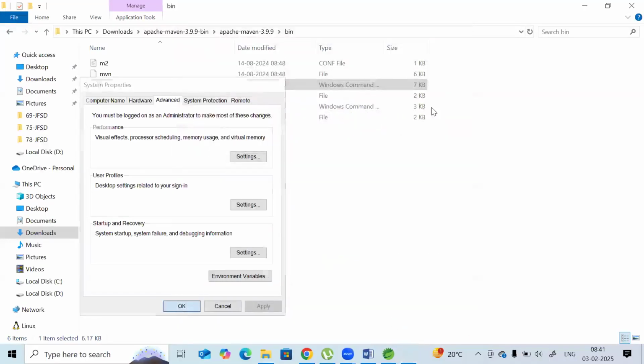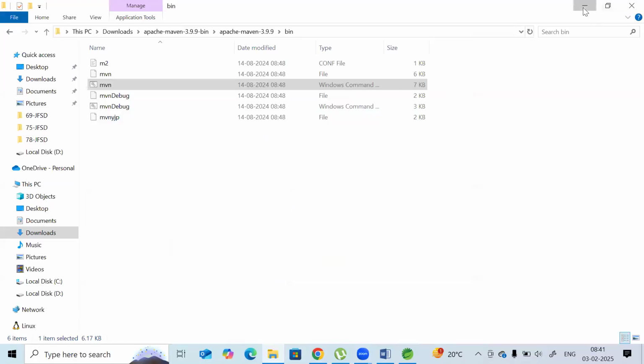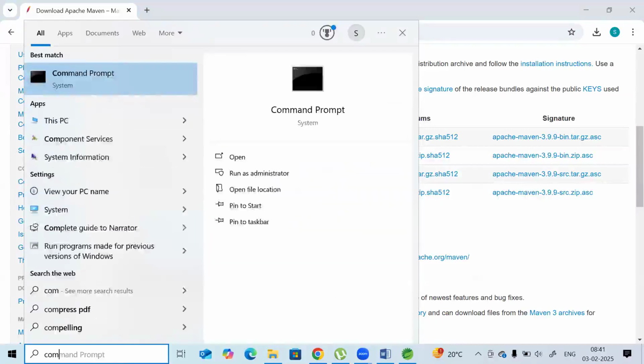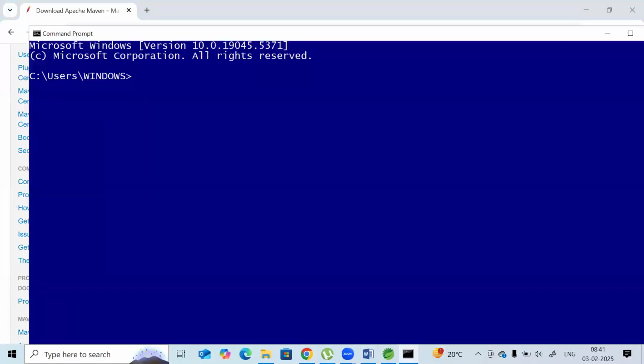Okay. Now you tell me, I did Maven path setting now after download. What should I do now? Go to command prompt, check whether Maven is properly set or not. mvn space hyphen version, or double hyphen version also correct. mvn space double hyphen version. Type this command.